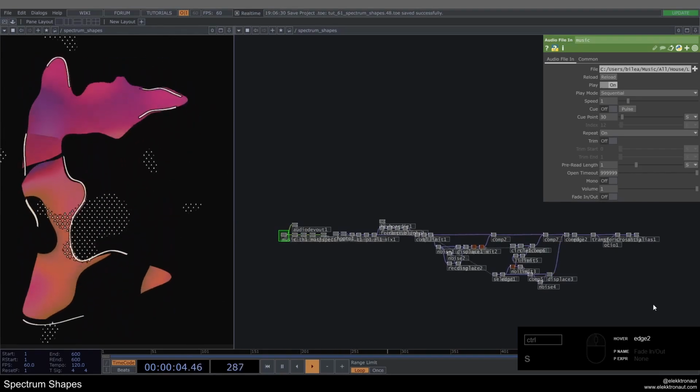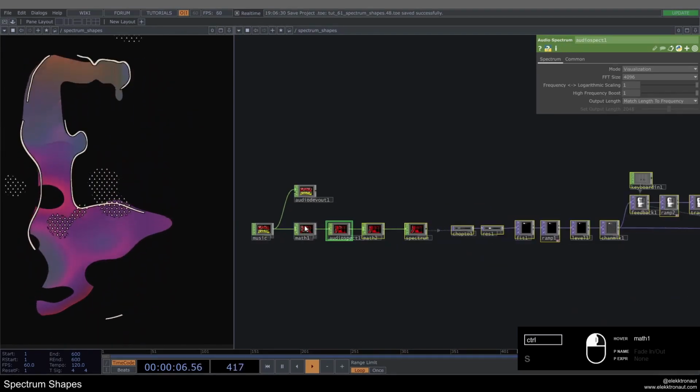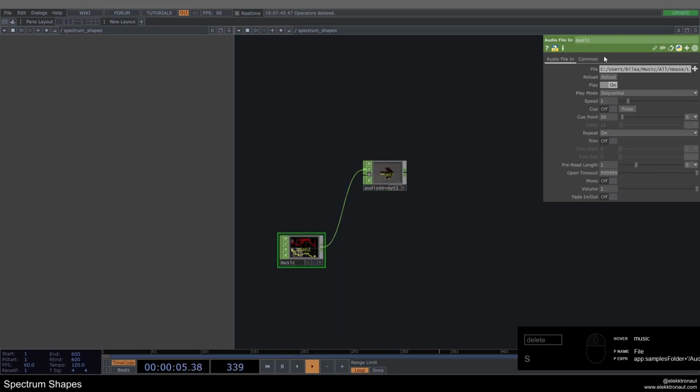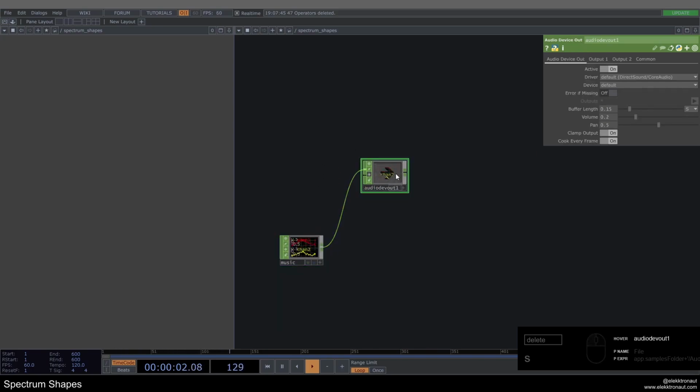So as always, I'm just gonna go ahead and delete all of these. So I'm also gonna bypass this. We don't need to listen to the music all the time. So what I've got going here is just an audio file in with a song I've selected from my computer, and to that I have connected an audio device out to be able to listen to the music.